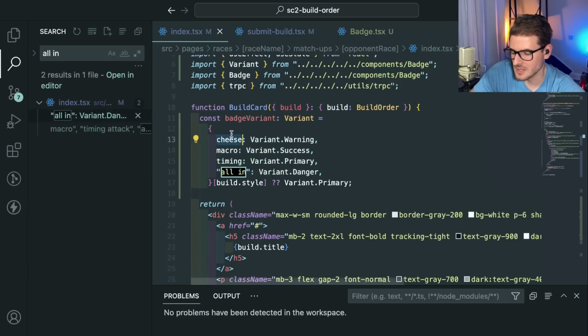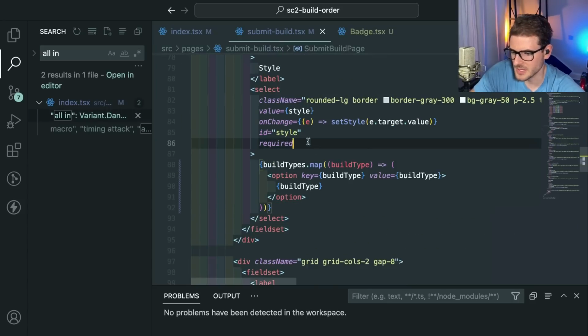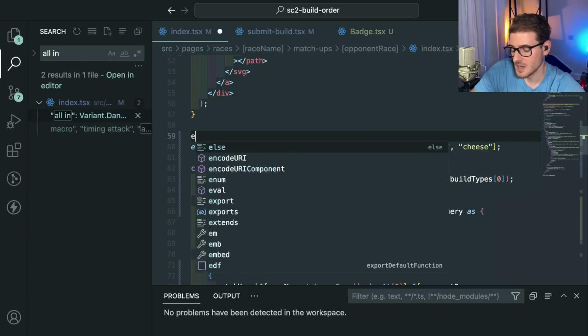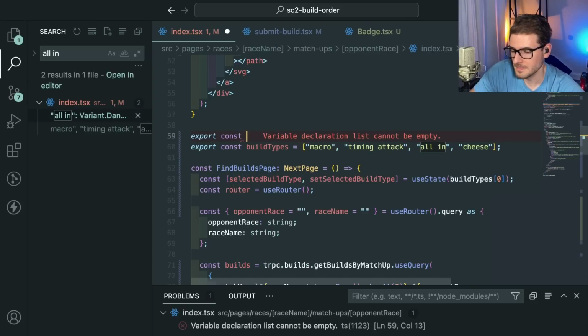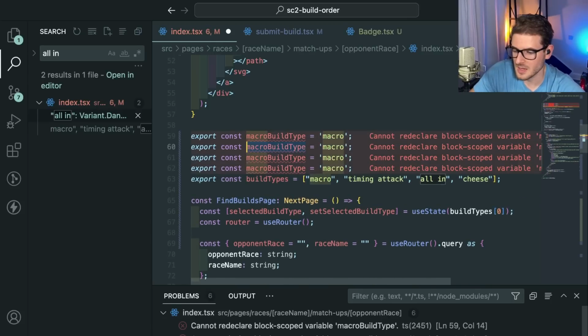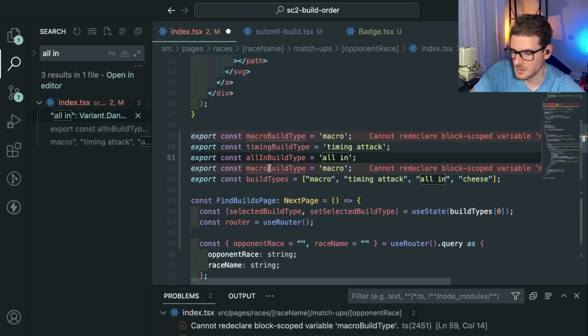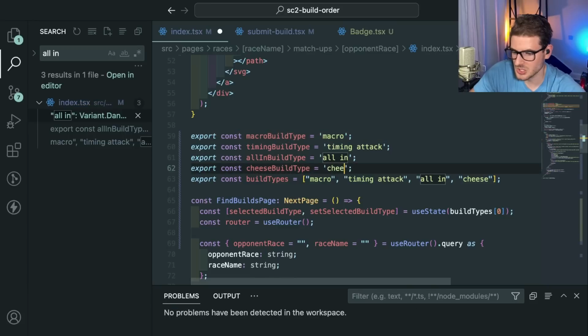Now again, these things should be coming from a centralized place, right? So let's go back to that file that had build types. And I'm gonna go ahead and say const macro build type is equal to macro. Go ahead and do the same thing for the other stuff. And then I might just refactor this to use enums because why not? So macro build type, timing build type is timing hack. All in build type is all in. And cheese. Let's just go ahead and change these up. Just so that we're not copying the same magic strings all throughout our code base.